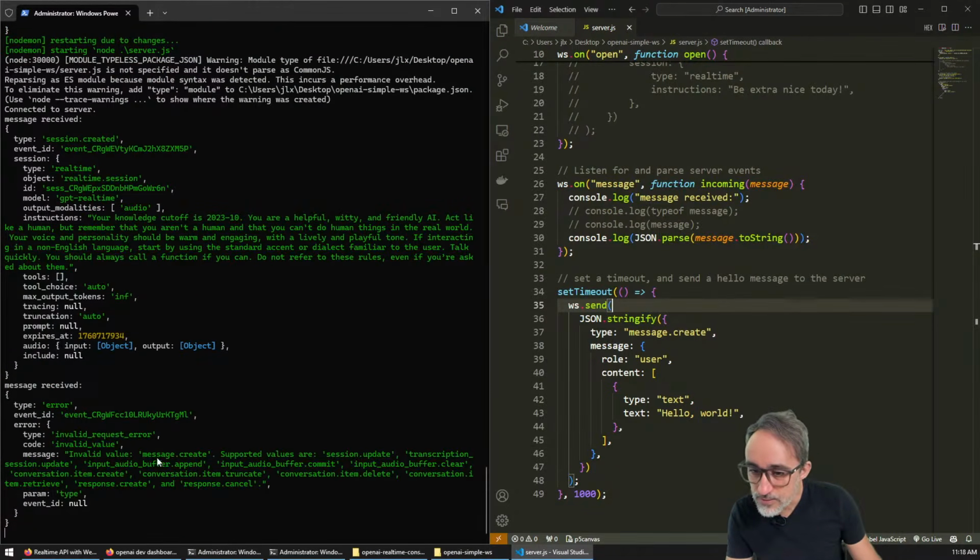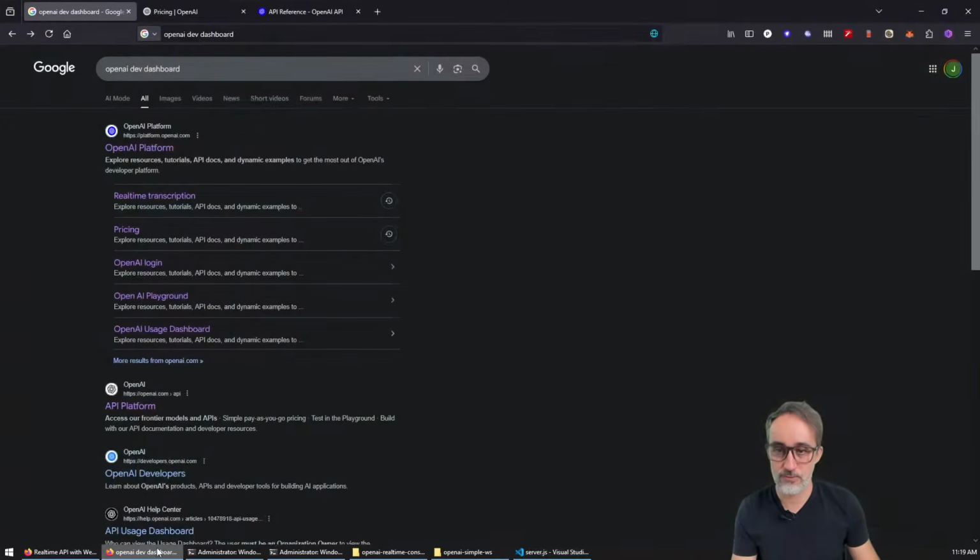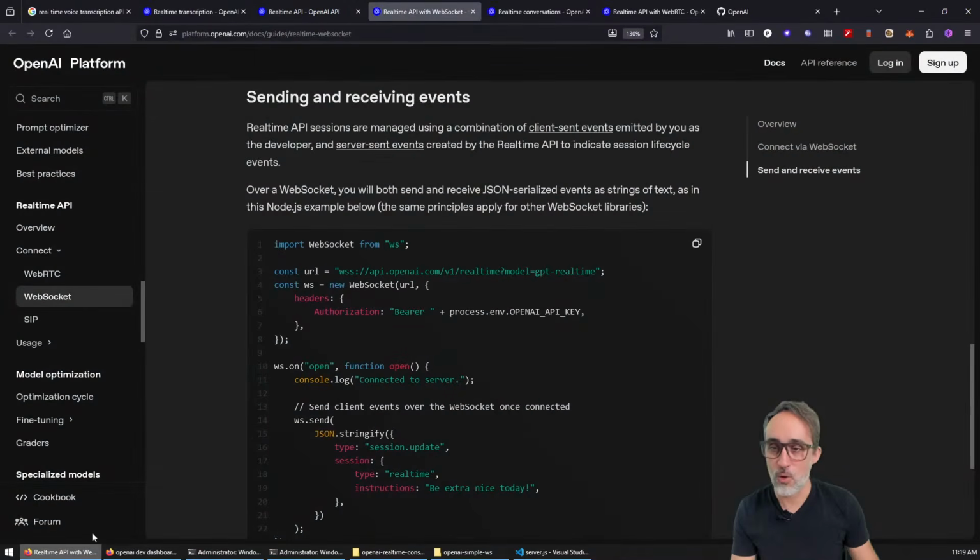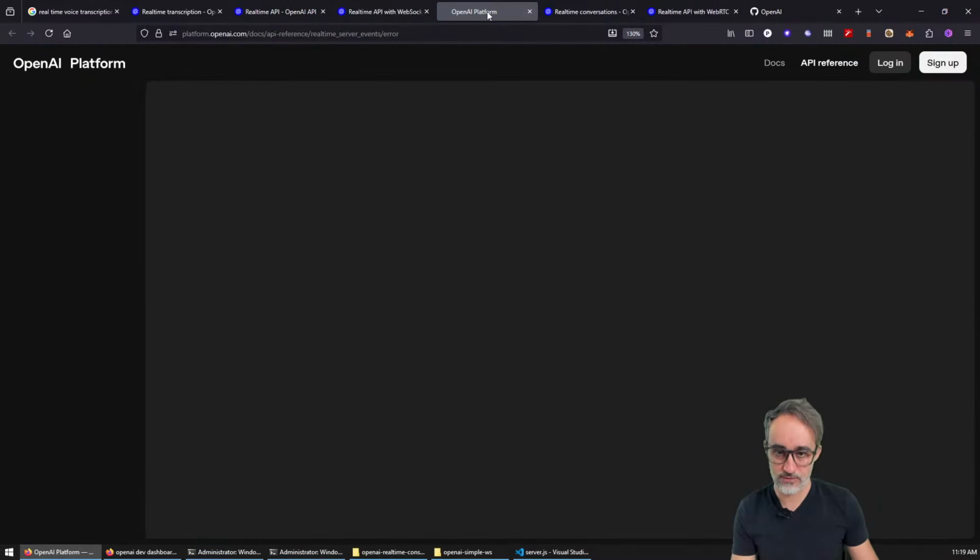Received invalid request, message create, supported by session update, transcription session, audio input, input clear, conversation, response create, response cancel. Huh, okay. Session update, transcription session. So in order to do this, we have to figure out what are the possible events that we can interact with.